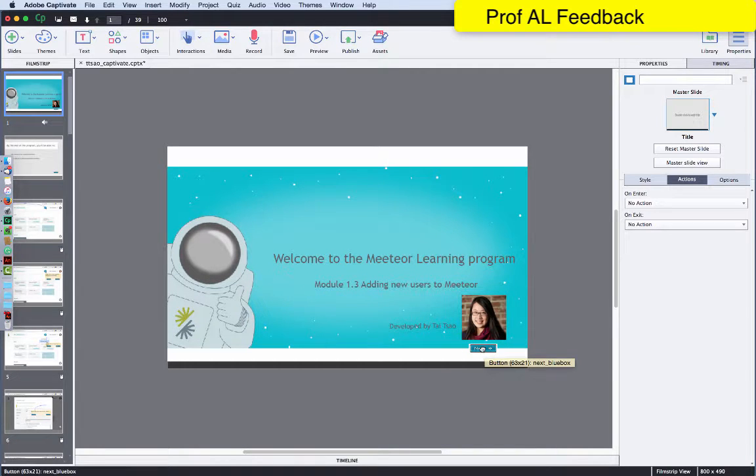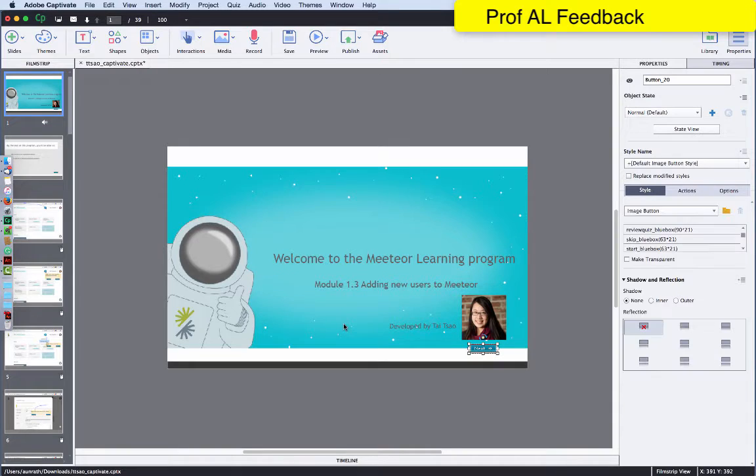Click on the next button to move to the next screen, or click on getting started to move to the next screen. That's actually one of the things. They need to have some sort of directions for this, so I know what to do. Okay.